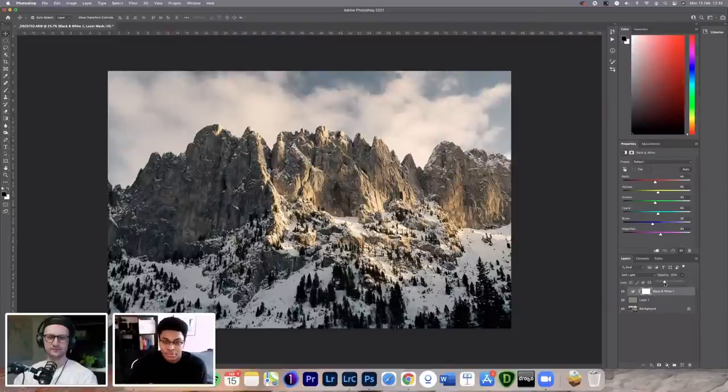It also doesn't boost the colors as much as, say, a contrast slider would. When you add contrast, it normally saturates the image a bit more as well. So I just prefer to do it this way. I think I have more control over the contrast.